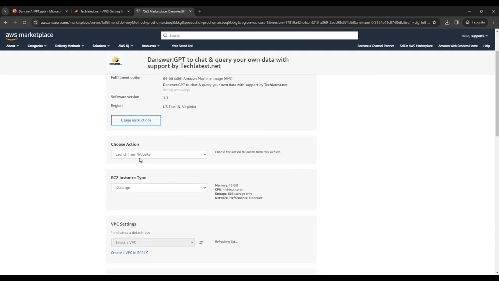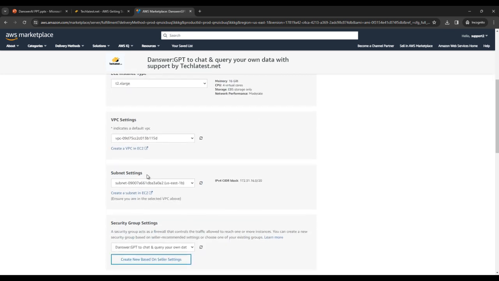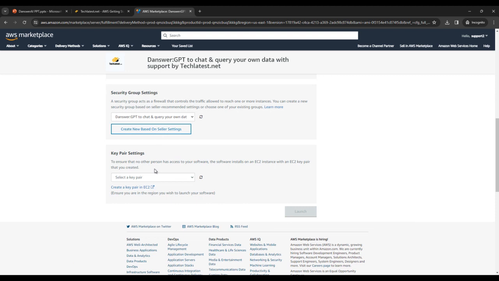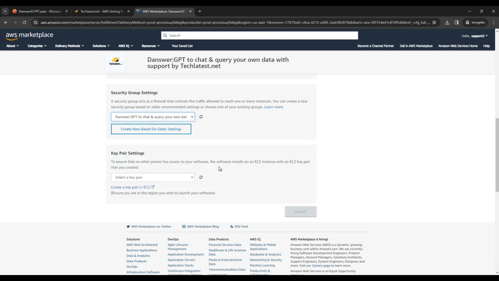Here you can find the choose action option, like you have to choose between EC2 and launch from website. I choose the launch from website option. Then you have to select the EC2 instance type. Here I can select t2.xlarge. Then you have to see the VPC settings and subnet settings. Apart from this, you can find the security group settings, like the product listing and other things.